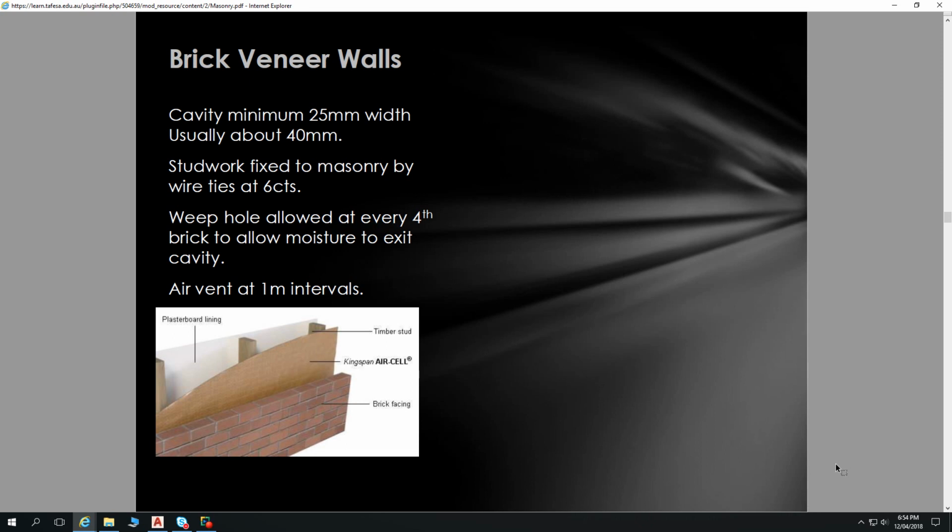So we join. Now I'll see if I can grab a wire tie out of here. That also floated to the bottom there.